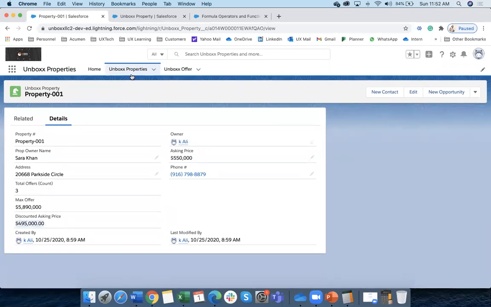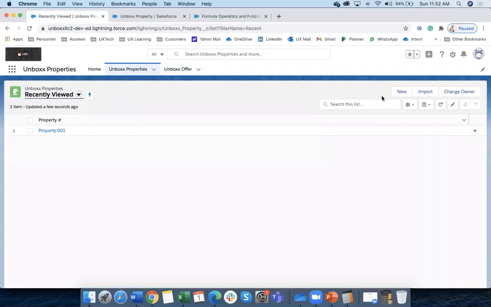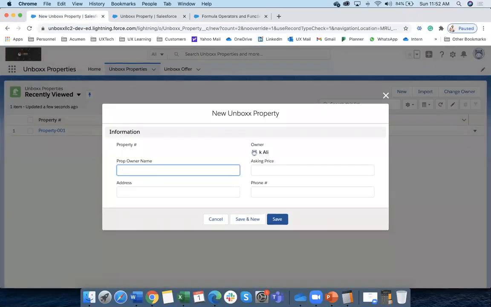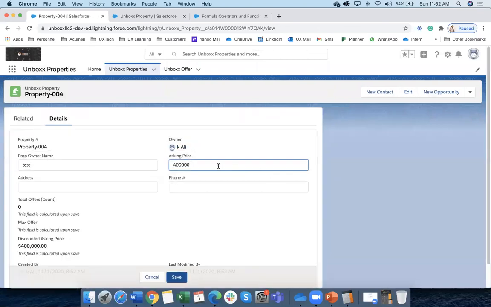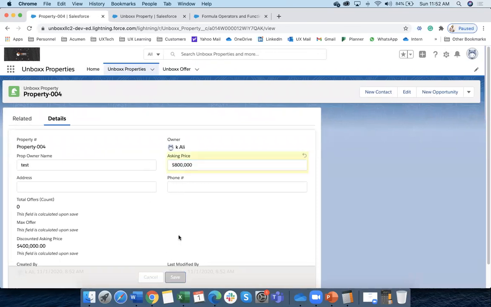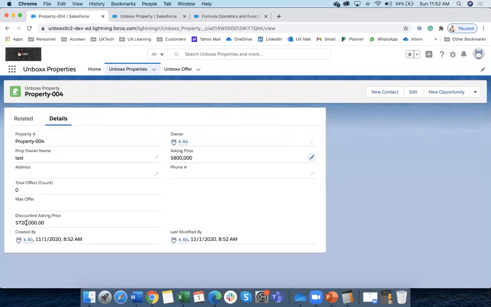And again, if I use something which is less than 500,000, let's give it a shot. So test asking price, let's say 400,000, save it. So see, the discounted price is still 400,000 because it is not over 500,000. And if I go ahead and change the price here to a higher price, see that I change the price, the formula kicks in and changes the price. So very straightforward, nothing too crazy.